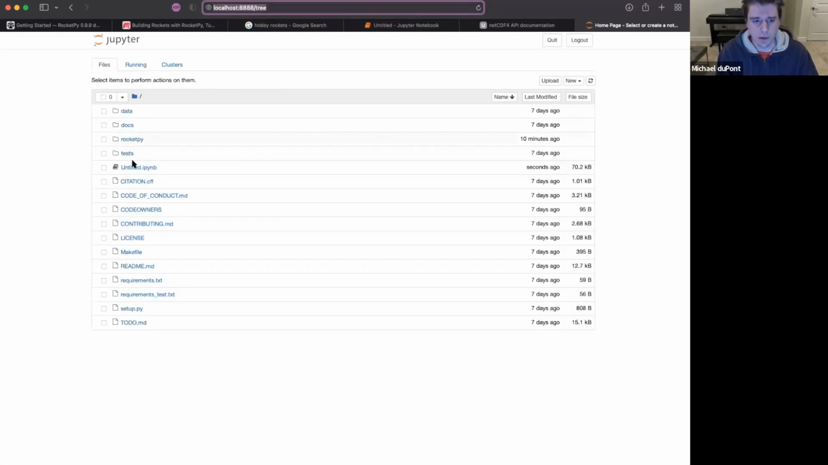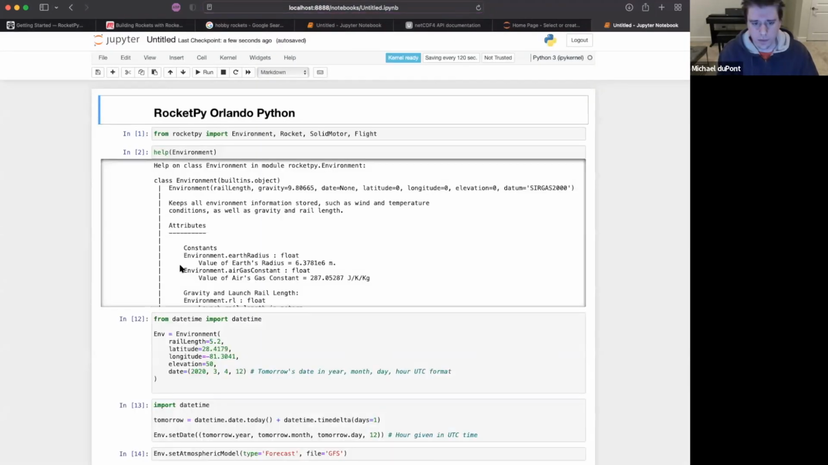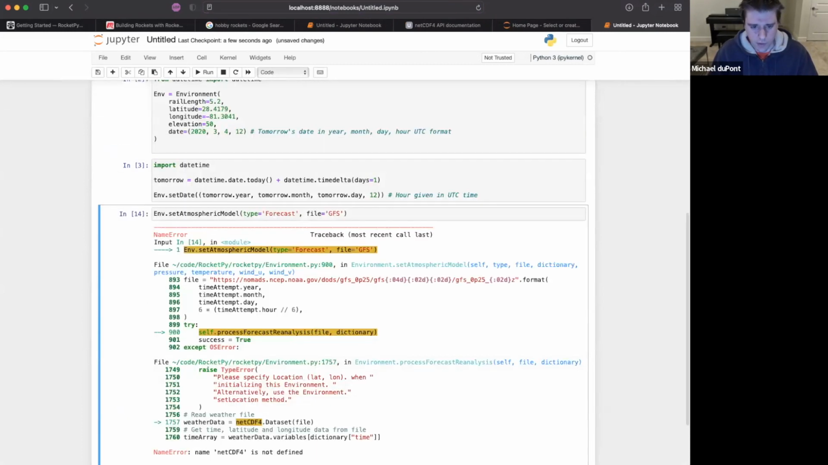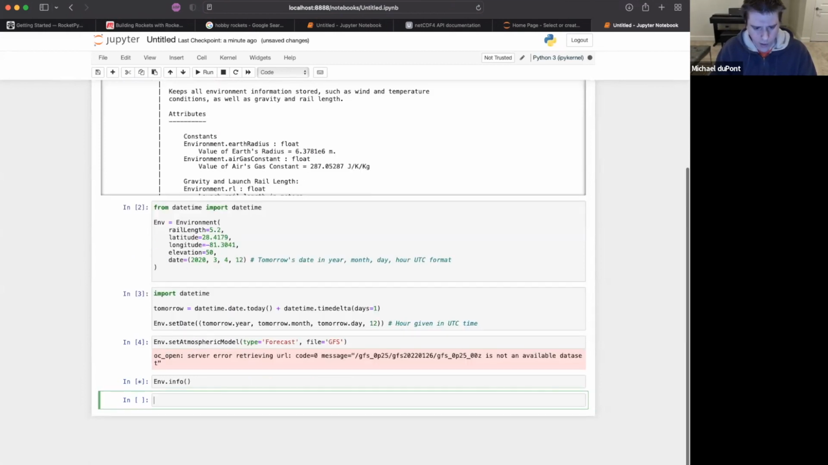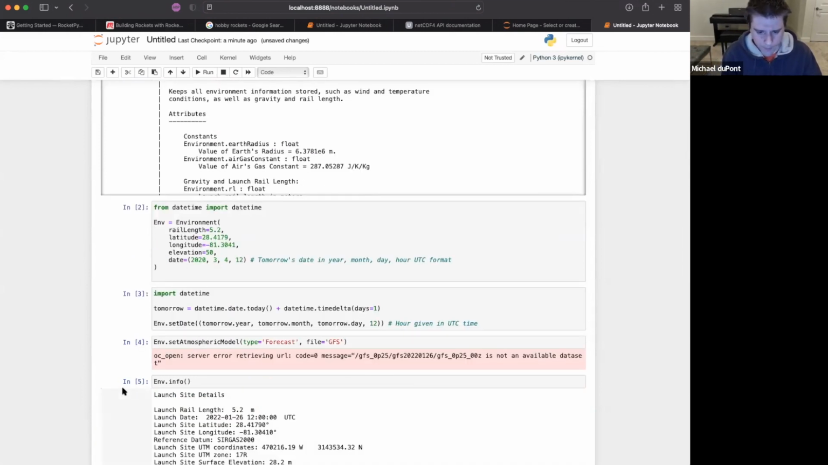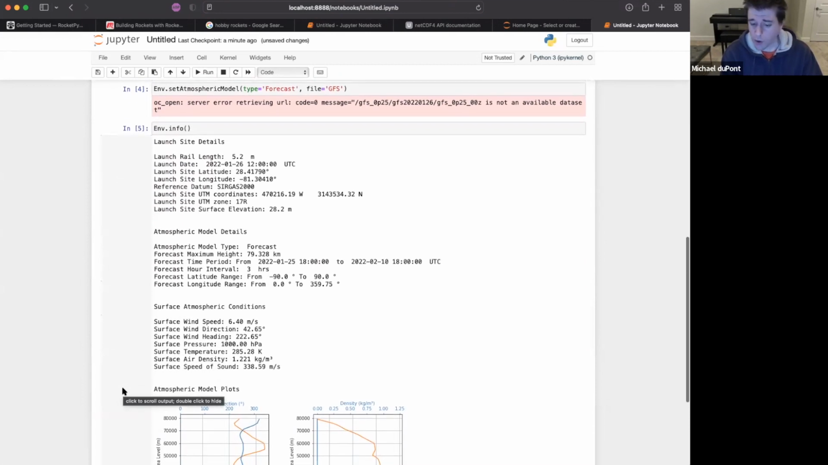Relaunch my Jupyter notebook here and just run through this again. Interesting, not an available data set, but at least it was there. So, well, we got something. And then I think it just was env.info to see what it pulled down. Here we go. So, okay, so something did work.